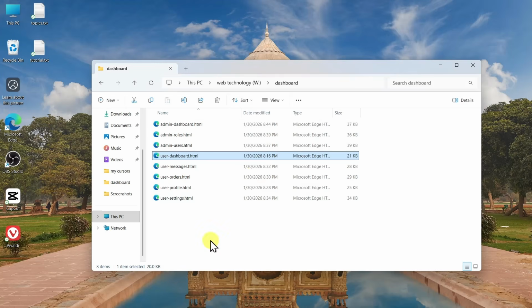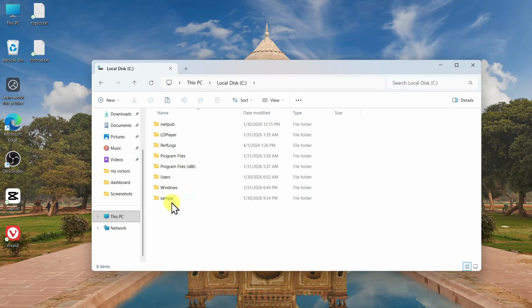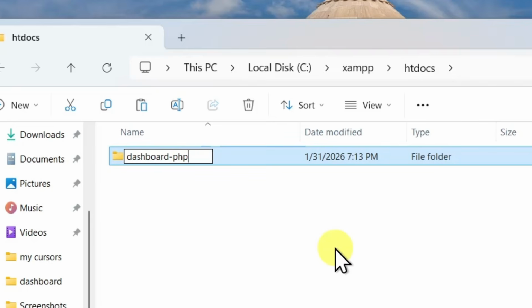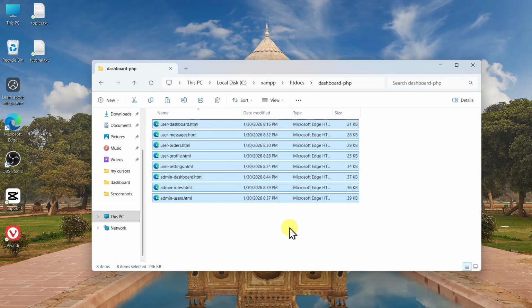What I have to do is copy all of them, and go back to This PC, then C drive, because our XAMPP folder is in C drive. So XAMPP, then htdocs, and here we have to create a new project. To create a new project, click here on New, then Folder, and let's name it dashboard-php. So this is our project, let's say. We'll go inside of it and paste it, right?